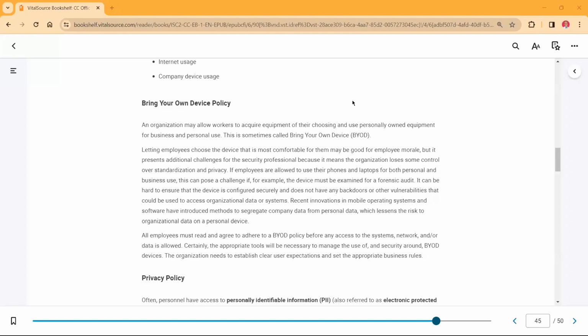So if employees are allowed to use their phones and laptops for both personal and business use, this can pose a challenge if, for example, the device must be examined for a forensic audit. So it can be hard to ensure that the device is configured securely and does not have any backdoors or other vulnerabilities that could be used to access organization data or systems.